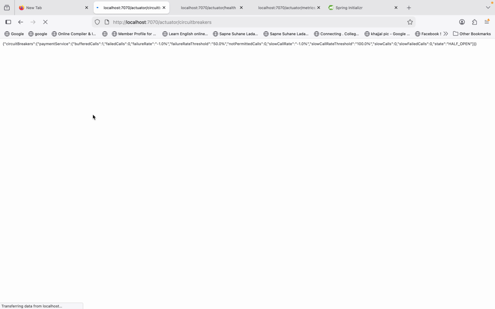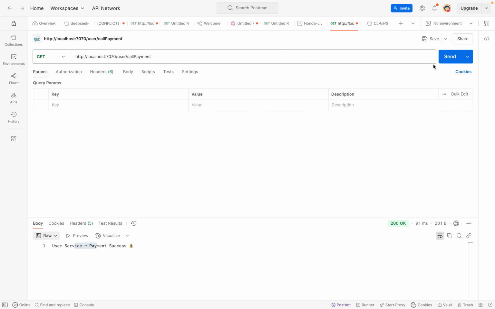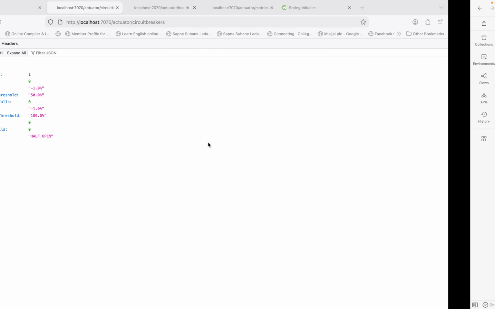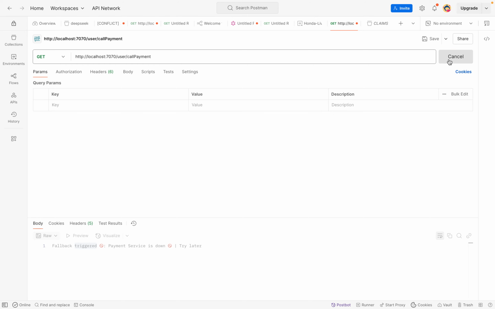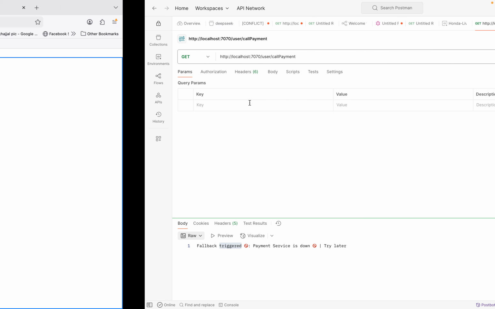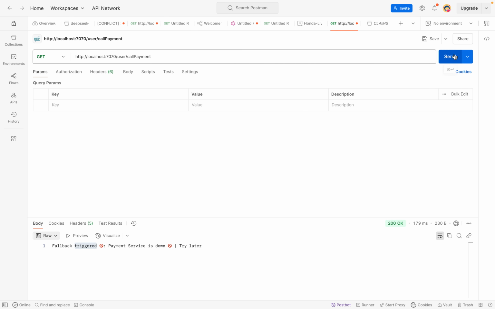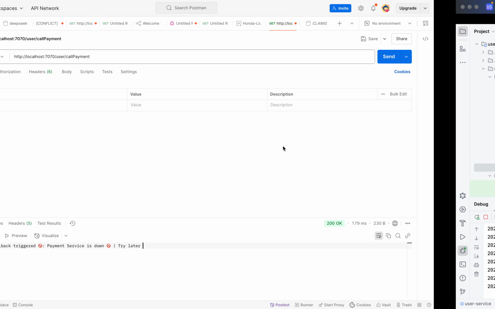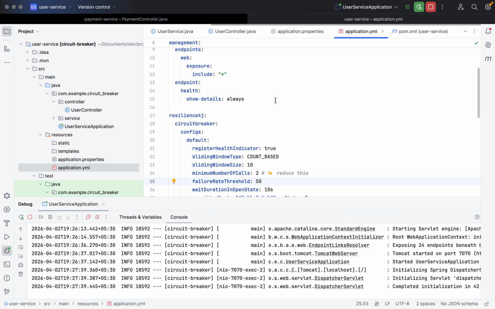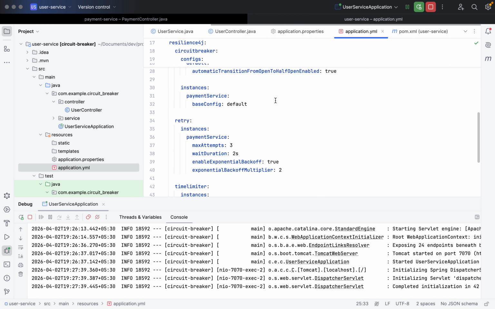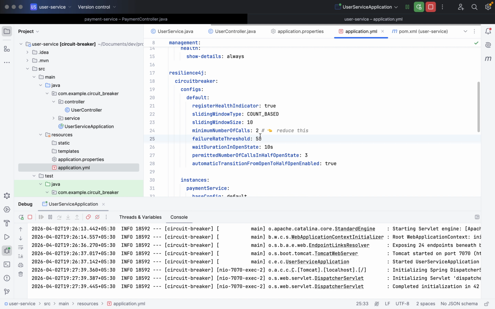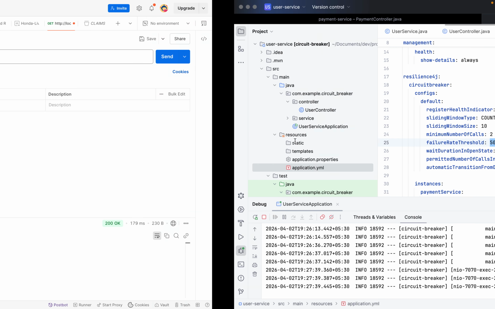Just let me refresh it. It is still in half open, payment success, again triggered. And after 10 seconds it's going to be half open. So for the closed scenario, what we can see is that it is going to be in closed state only when the service is up and running.